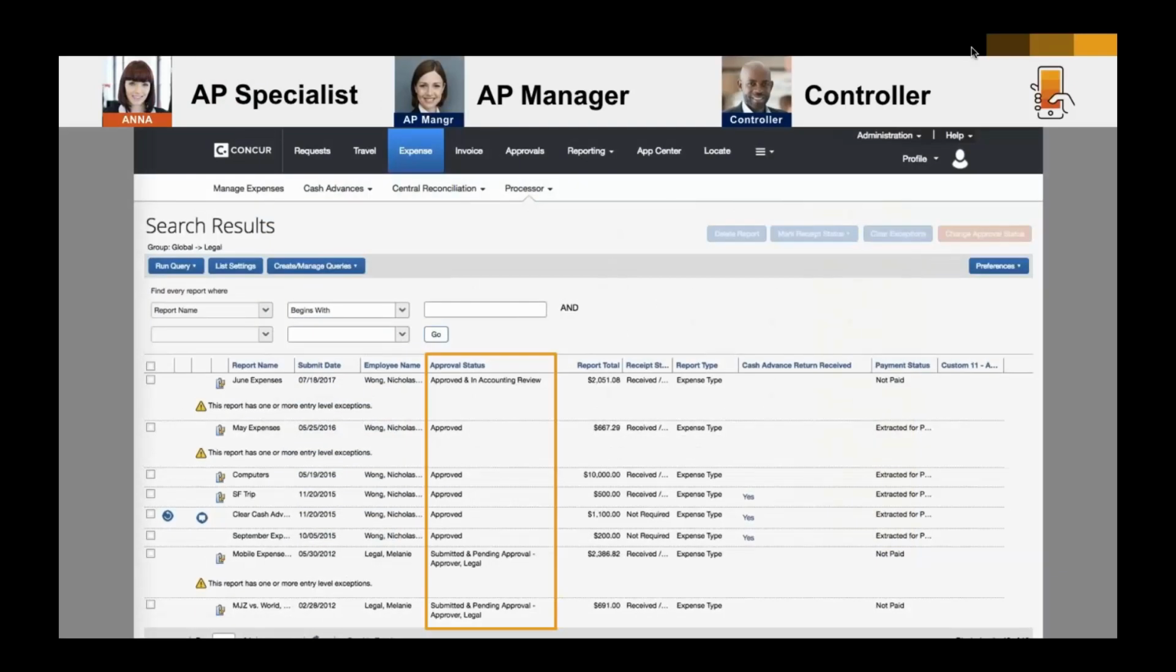This processor role is where Anna's going to live every day. It's something that her AP manager and controller might peek into from time to time. It's no longer a guessing game of who's got an expense report because that orange box lets us know exactly where an expense report is sitting.